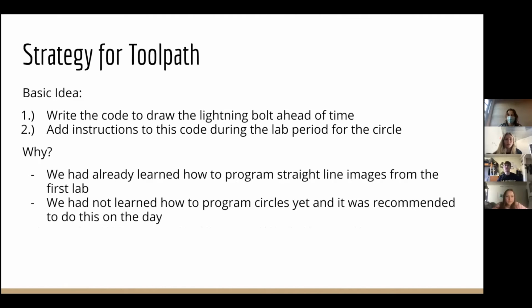Thanks, Ryan. Okay, so before the lab, we wanted to come up with a strategy for our toolpath and coding it. So we wrote our code for our logo on RobotStudio, and we didn't write the code for the full logo. We just wrote it for the lightning bolt because we were going to add the instructions for the semicircles during our lab period when we came in to execute our final design.